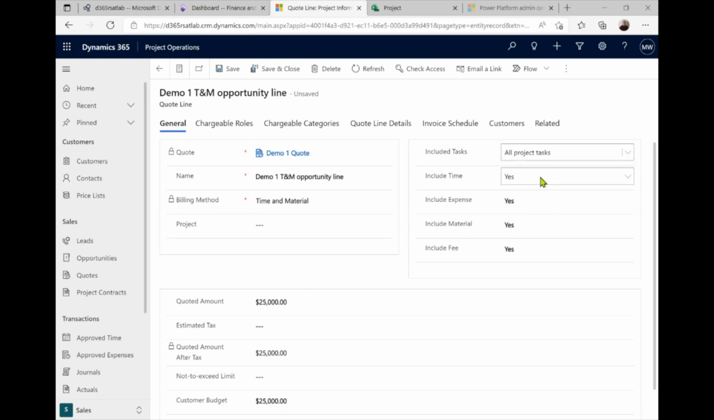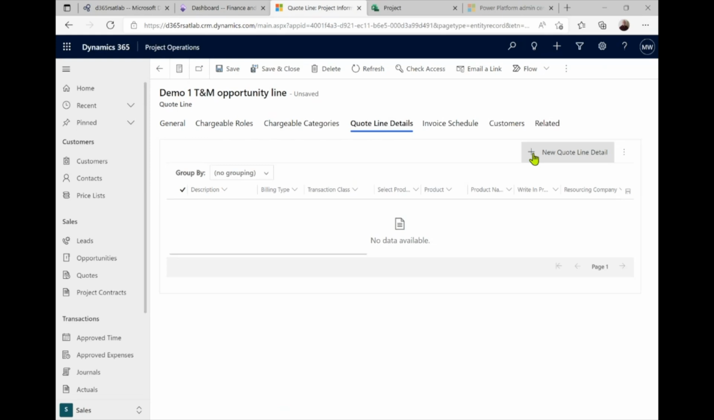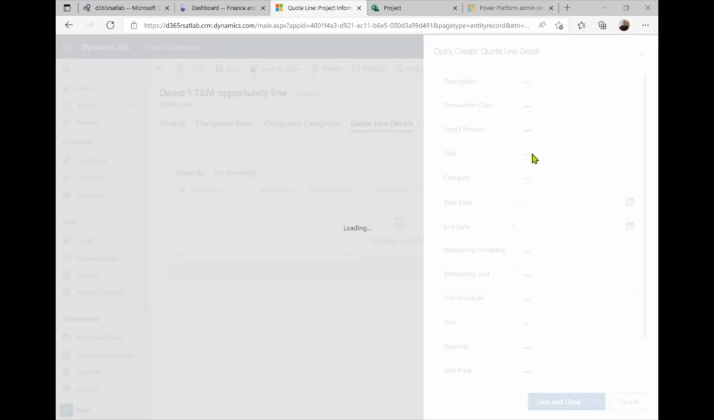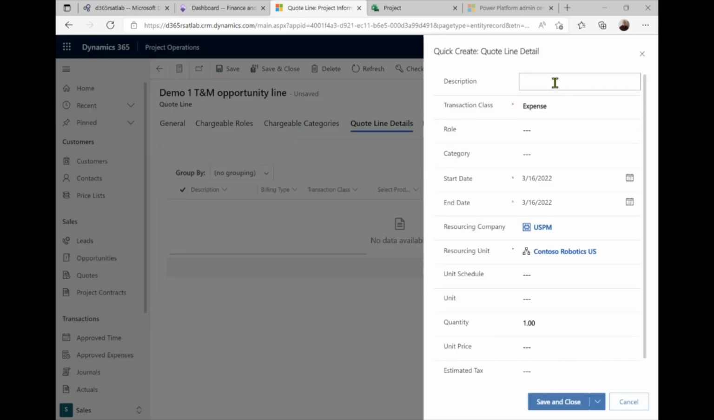This is sort of the opposite: all project tasks, but this time we're not going to include time, but we are going to include expenses, materials, and fees. Again, we go to our quote line details. We'll add ourselves a new quote line detail. This is going to be for our estimated travel. The transaction class will be expense; it's already defaulted that correctly for us. Again, our end date is going to be 5/31.